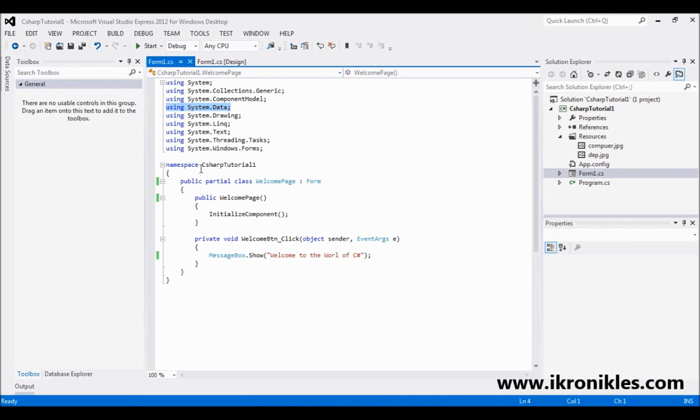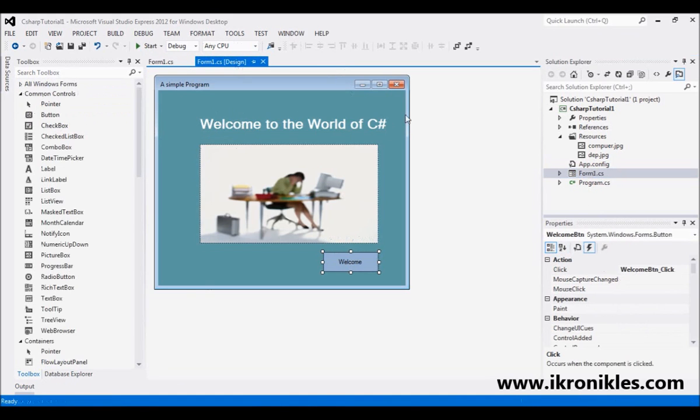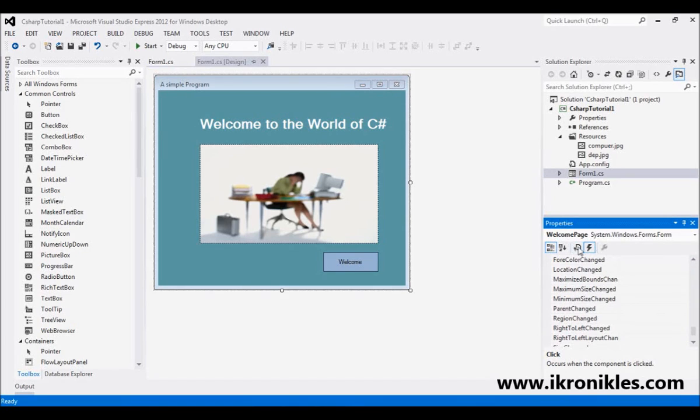Now with the namespace, this is the name of the project, which is C# tutorial 1, and we have the partial class. The partial class for this, which is welcome page, as we named the form1.cs. We changed the properties. Let's go to the design view and let me do that for you. We change the property for this form to welcome page. Here, let's go to the properties, not the events. We have the properties for design. Here we go, welcome page. So that's what we are saying here.